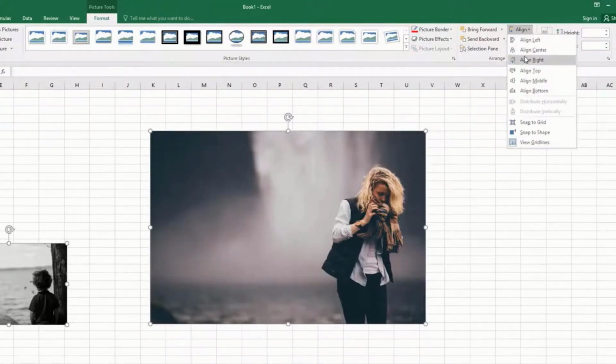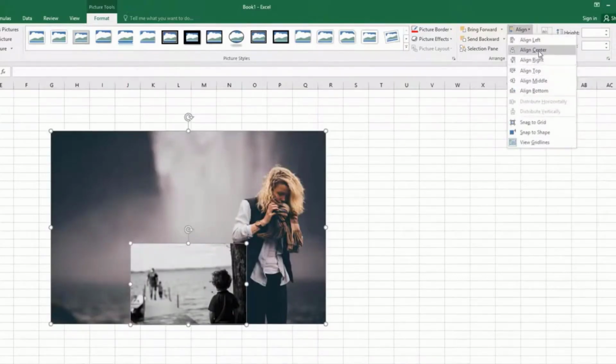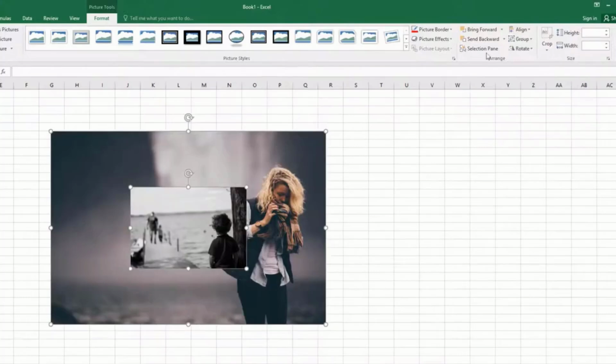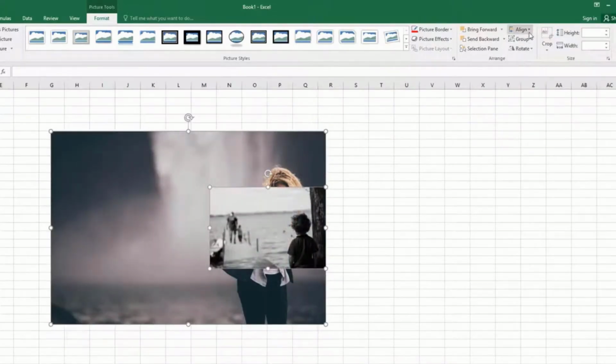After that, go to Alignment. After clicking on Alignment, from here we can choose Align Center and Align Middle. In this way, you can align it as needed. See, the picture is now exactly in the center. Now it's up to you. You can align it to the left, right, center, top, or bottom. All these commands can be applied from here.